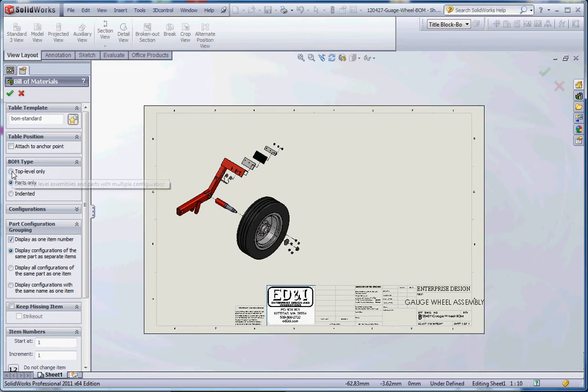The BOM type, we could do a top level, or we could do a parts only, or we could do an indented. The top level, if you have a lot of sub-assemblies, which we don't have with this, and you probably don't have either, the top level will only include those sub-assemblies into our BOM. The parts only will ignore the sub-assemblies and just put the parts in there only. And the indented will do the best of both worlds. It'll give you your sub-assemblies and the parts associated with those sub-assemblies as an indented element.